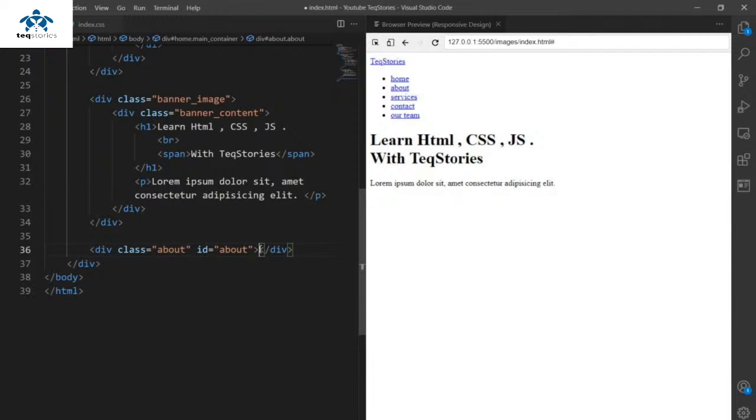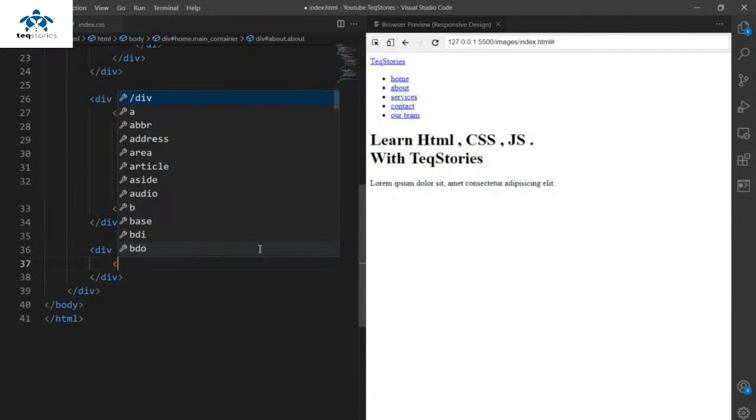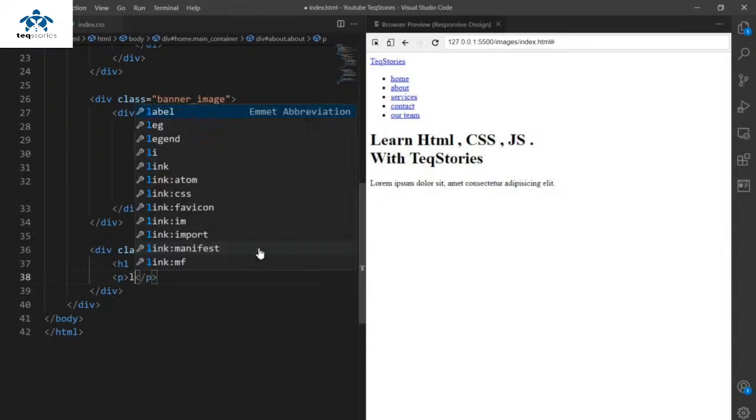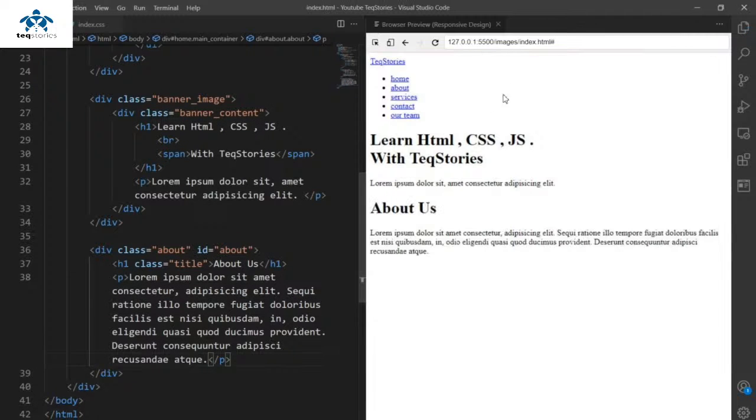And after this, in about I'm going to create an h1 with class title, and inside this I'm going to say about us. Okay, now I want to put some paragraph, so I will put p, lorem text, and saving this. So we are getting some about us text up over here. After reading the text we can put some button, let's say learn more, that is like, if you need more details of about us, you can click and you can redirect to the about us page.